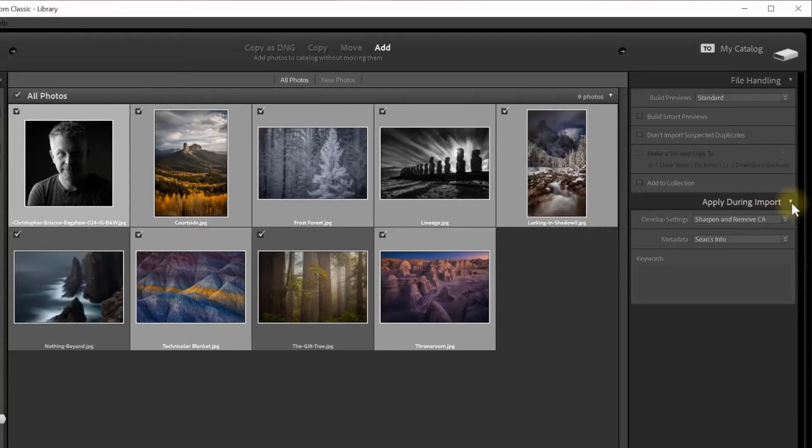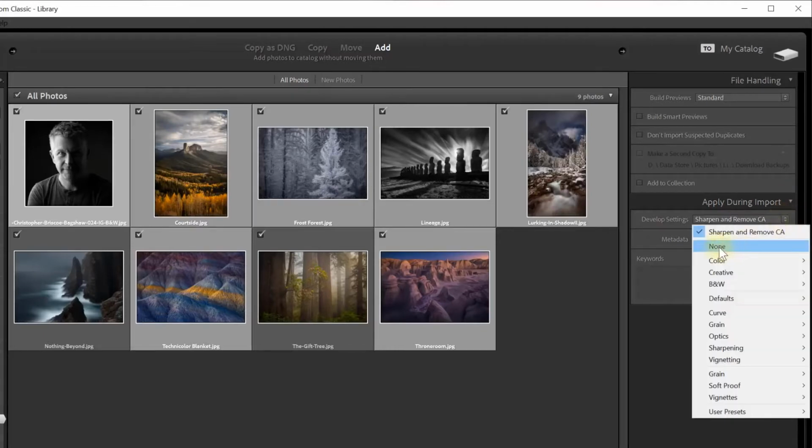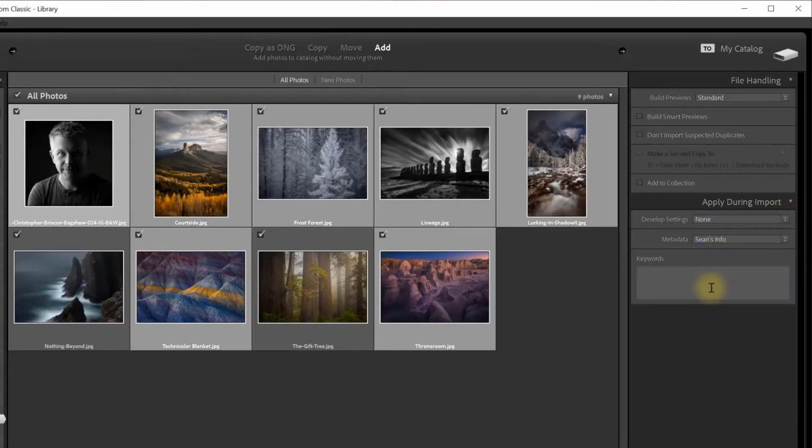Under Apply during import, you can apply developing presets, metadata presets, and keywords to the image on import if you want. I've created a preset for sharpening and chromatic aberration removal that I add to all of my raw images as I import them. These are all JPEG copies of master files, so I wouldn't use that here. I also have a metadata preset that adds all of my copyright and contact info to my images on import, and you can create new metadata presets right here.